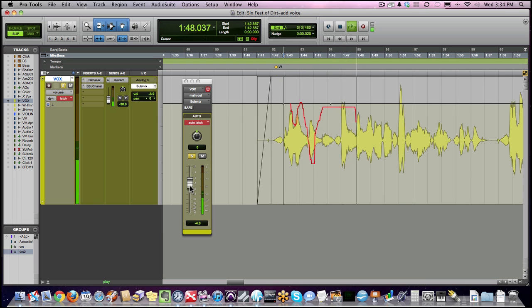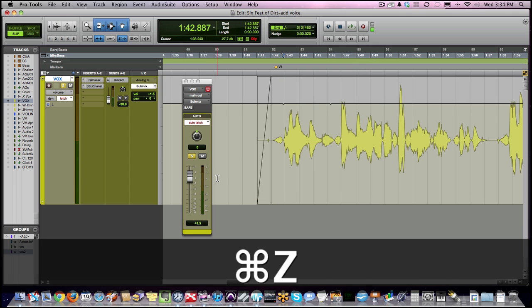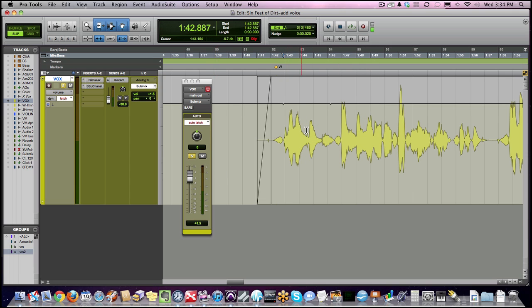Okay, so all that automation is there. That's not how I would automate a vocal, but for example, on this one, I would bring up the level of the quieter parts if I couldn't hear them in the mix. That's exaggerated, but that's something I would do.